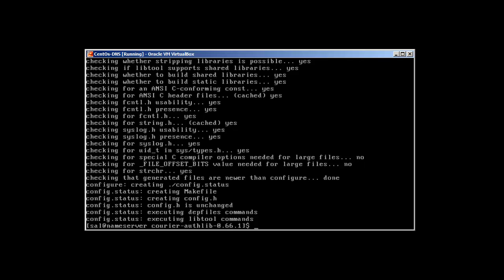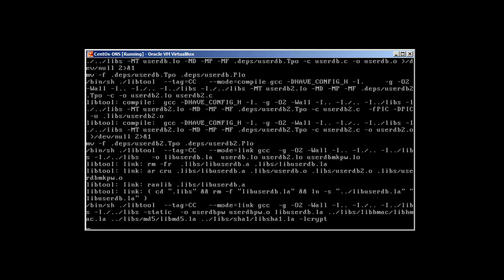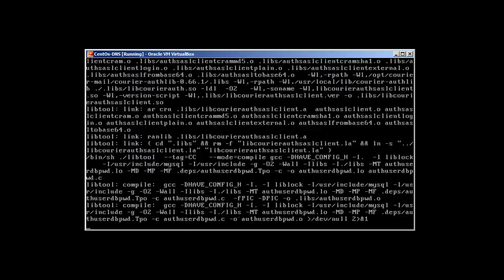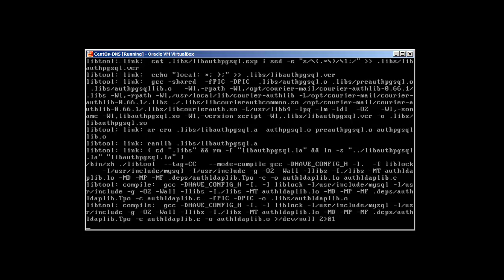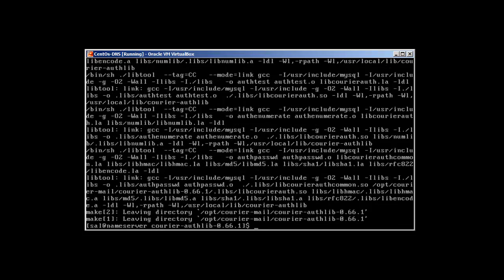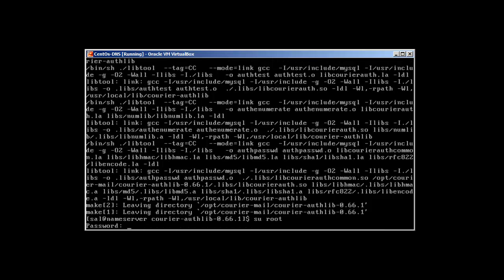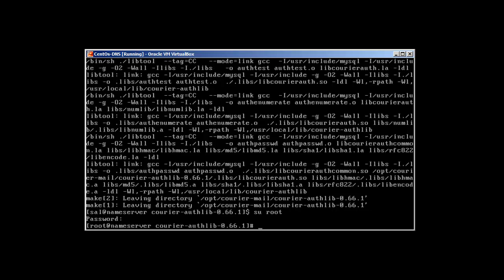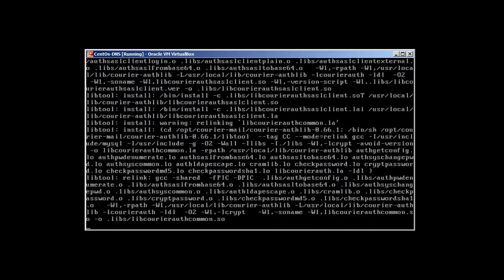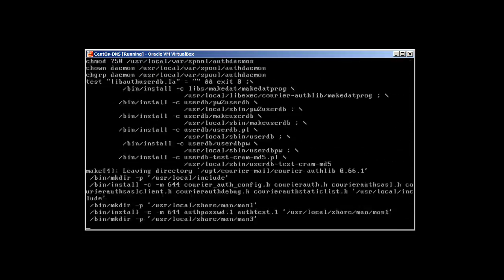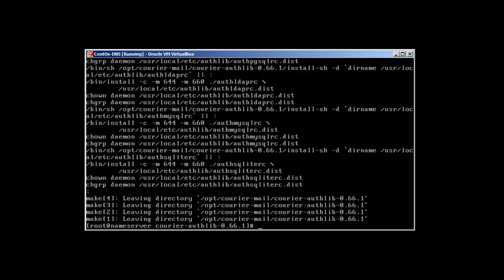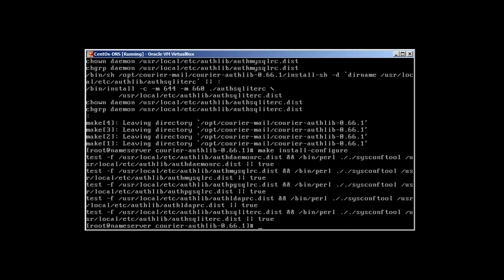Then you will run make. Once it's done, you switch to the root user and then you will run make install, and then you will run make install-configure to make sure the files are in the proper place. Okay, that's perfect, that's done.